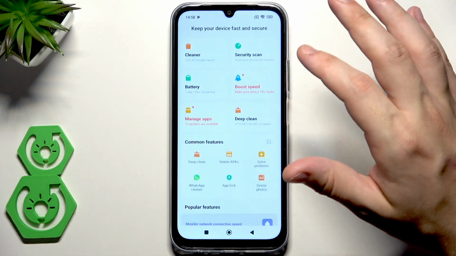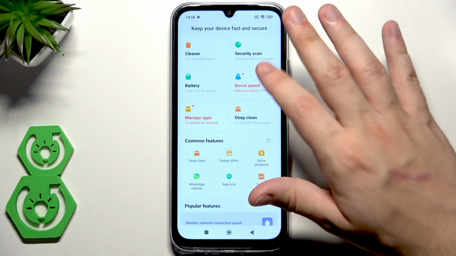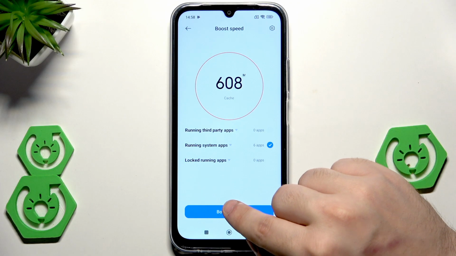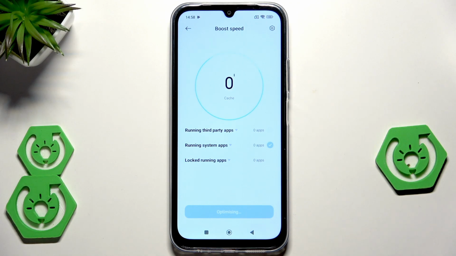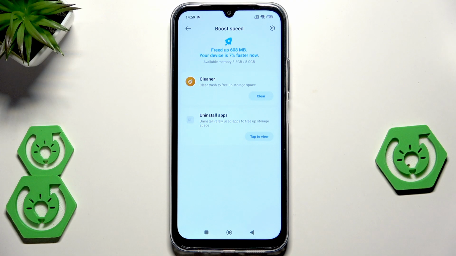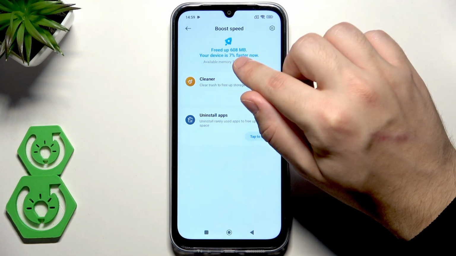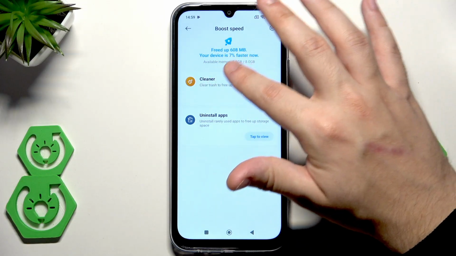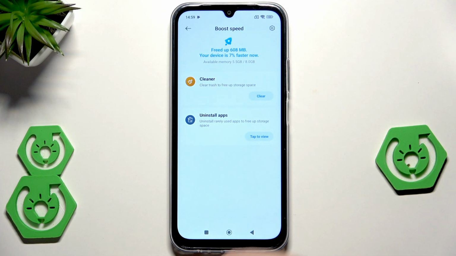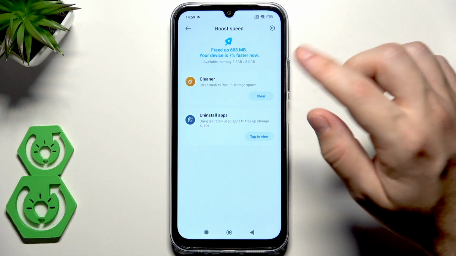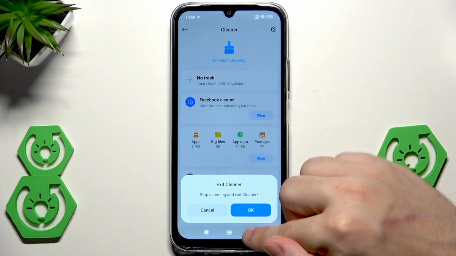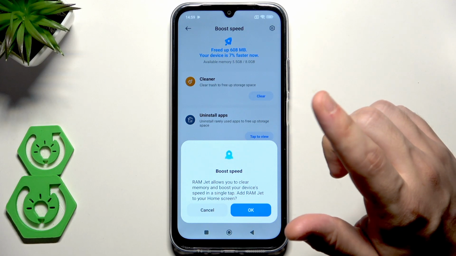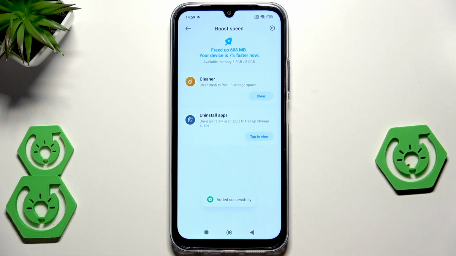Pretty cool thing. Next thing is the boost speed feature. We can click on that. Okay, we can click on boost speed. Just like that. We have freed up 608 megabytes. We can also see that our device is 7% faster right now. Pretty cool thing. I have shown you that cleaner, yes. So we want to go back this time. We can also boost the RAM. We can click on OK.